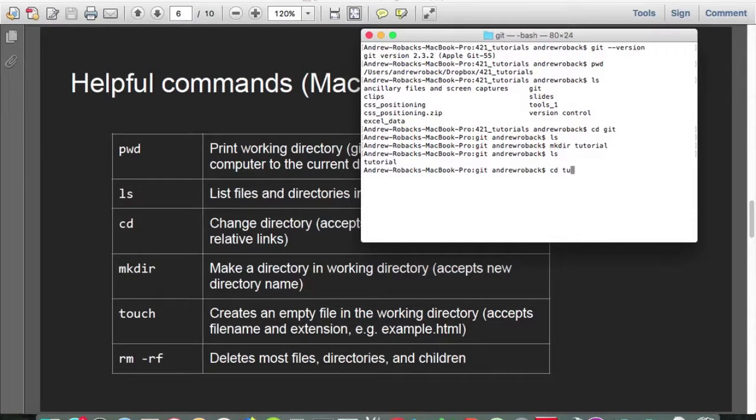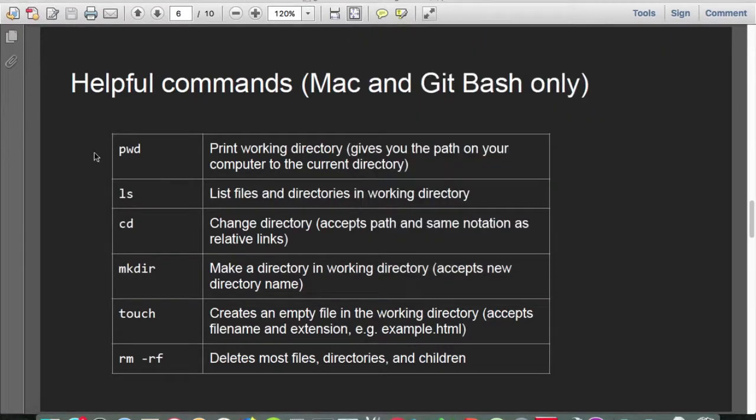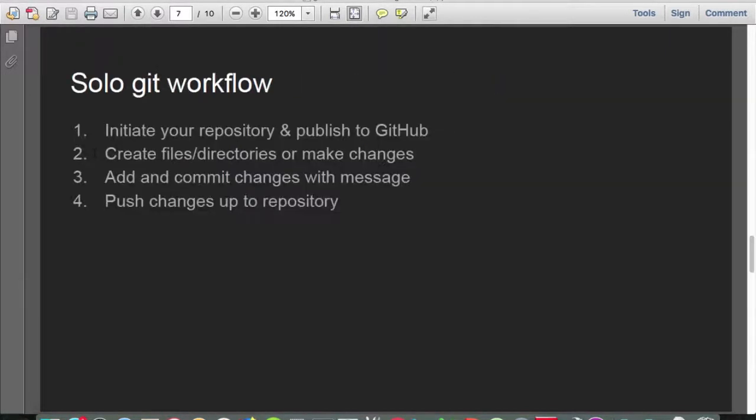It's worth noting that if you're working in the command line, you can just start typing the name of a file or a directory and then hit tab and it'll autocomplete. So that'll save you some time so you don't have to type everything out. Okay, so now I'm in the tutorial directory. So I want to make a Git repository, and I have some Git commands here. Well, we can go over the workflow really fast first.